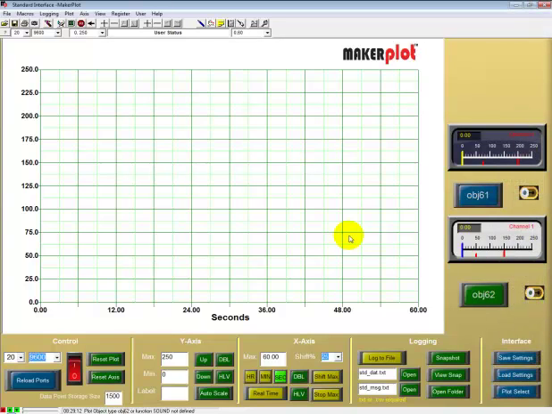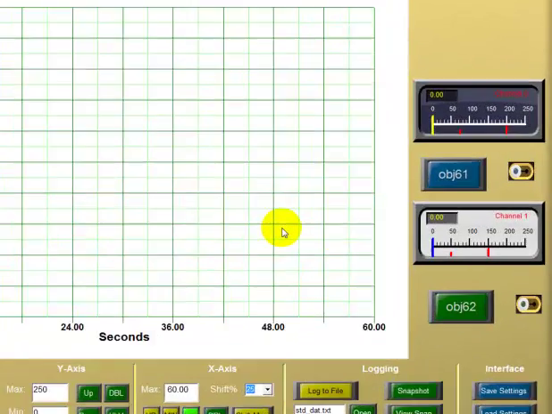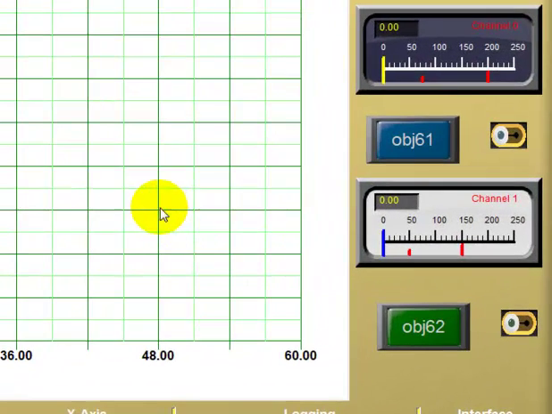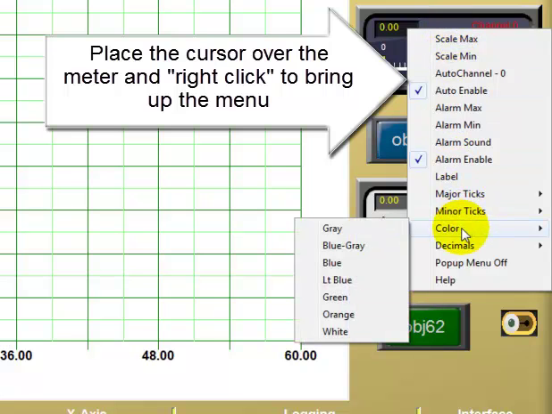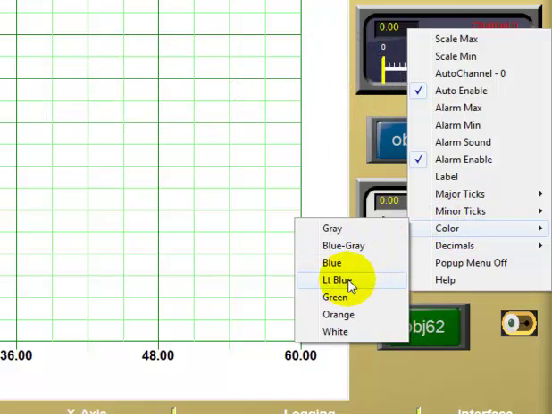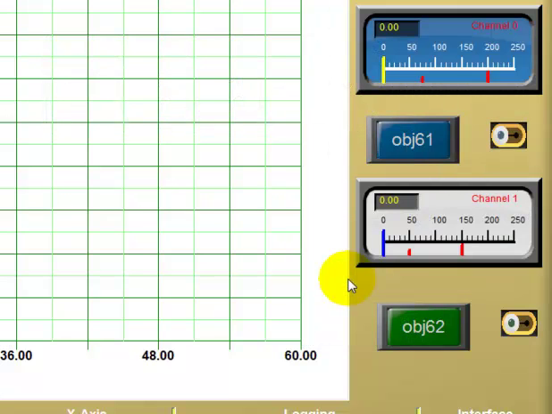Now since we have a blue and green theme for our push buttons and slider switches, let's continue that blue and green theme by changing the background colors of the meters to match. And what we can do is just come over here and right click in the meter and come down to color. And let's say we're going to have blue here, so let's choose light blue for this meter.